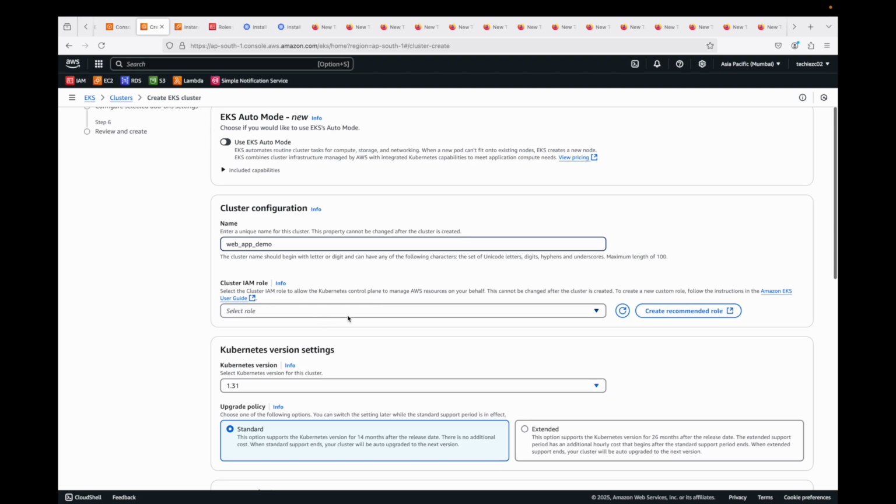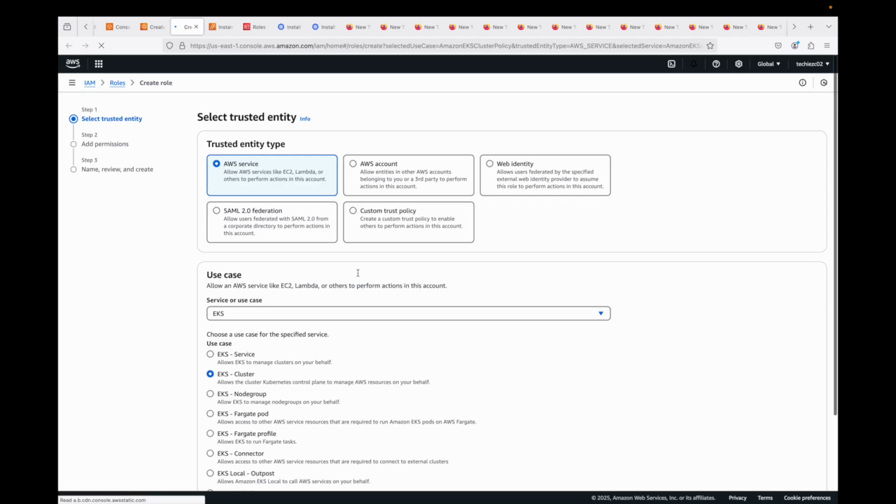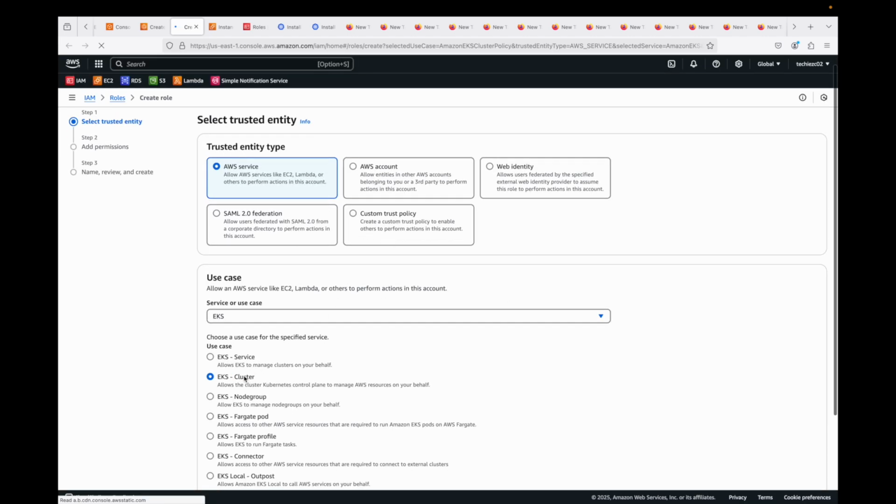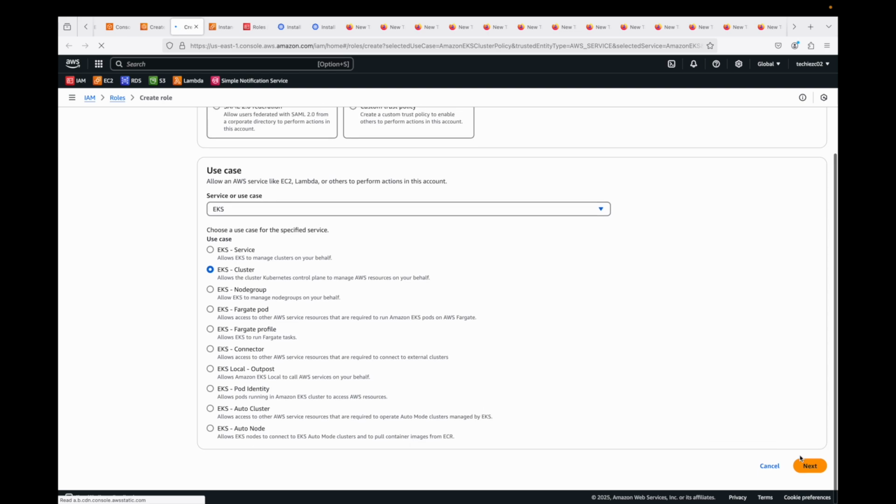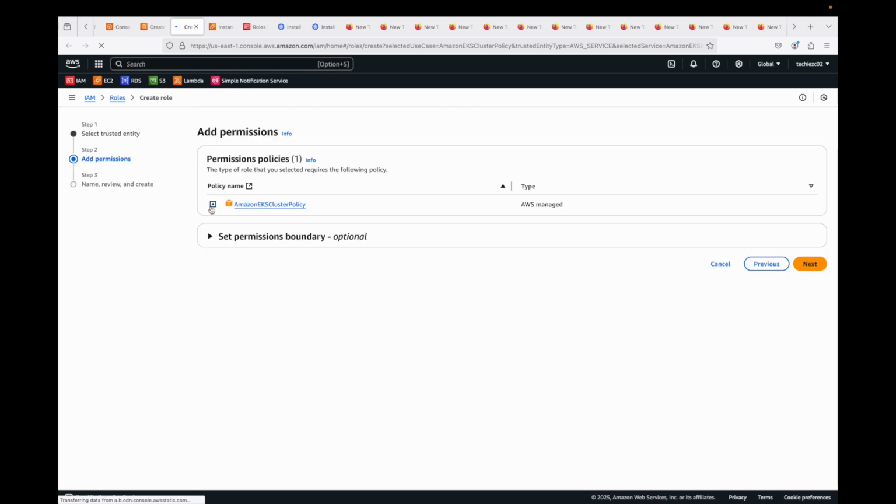Then you will need to specify your role. Your cluster will be creating resources on your behalf, like your EC2 instances. It will be interacting with your VPC service and different services. So it needs to have the necessary permissions at your cluster level. For this, you can just click on create recommended role, which will take you to the IAM service. This is for your cluster, and next, this will be your permissions.